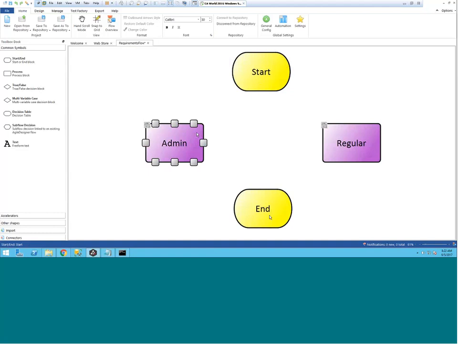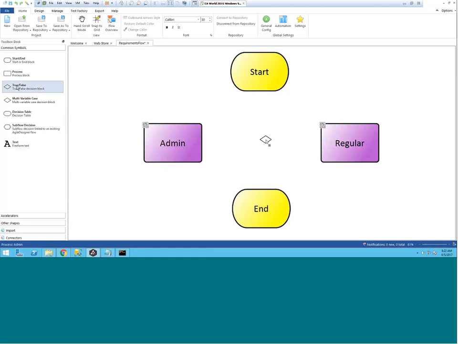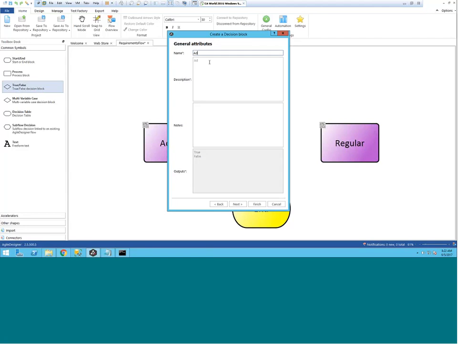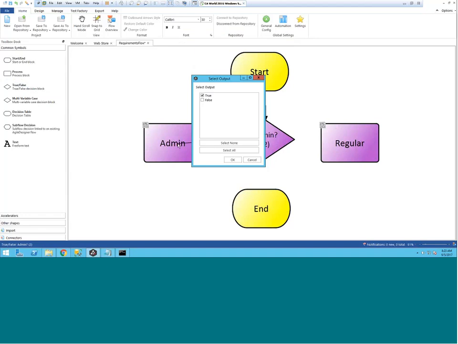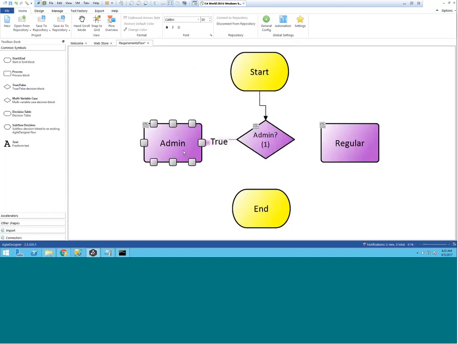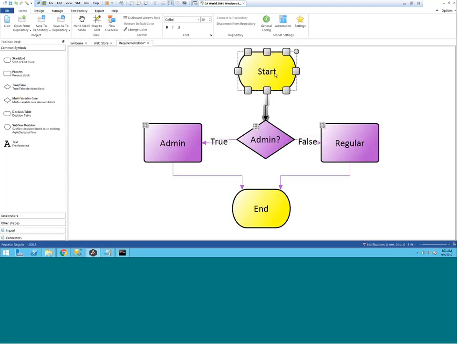It has a start node and an end node. I added a couple of blocks here called the process blocks. I can add a decision block. This is basically a simple flow checking if I'm an admin. If I'm an admin, I would do certain things. If I'm not an admin, then I'll do certain other things. I can connect them, and if it is true, then I go to admin. If it is false, then I go to regular, and then finally I can end my flow. So this is a very, very simple flow.